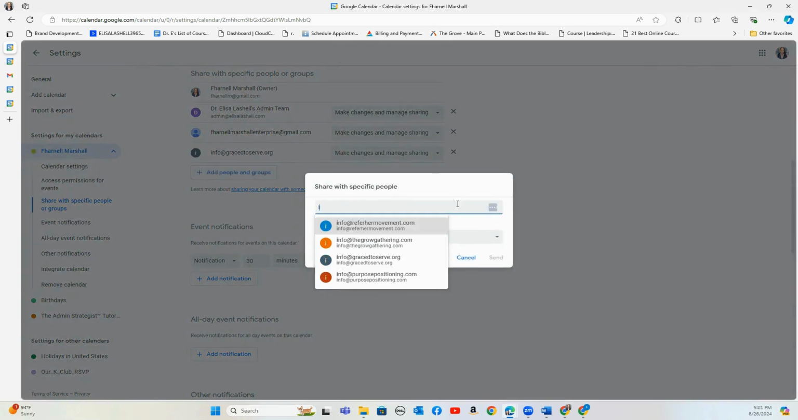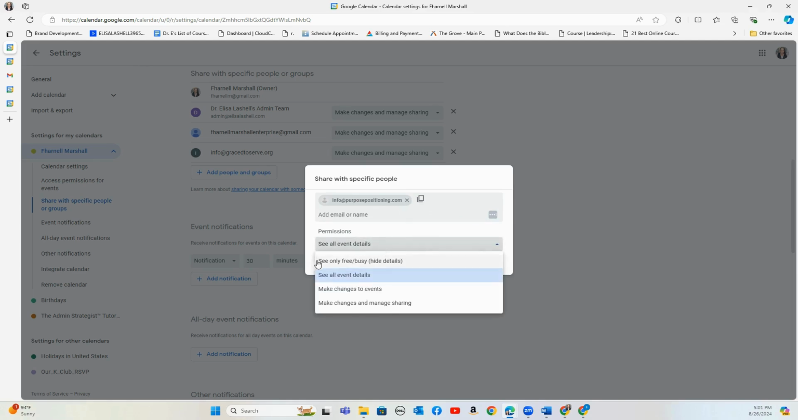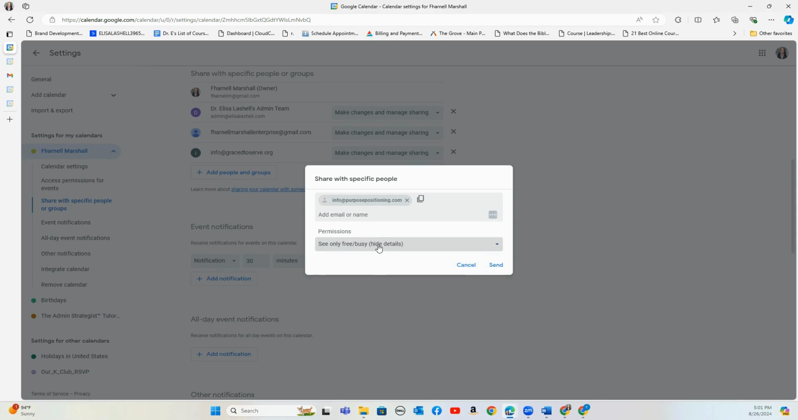So you'll already see it here, but in order to add a person or a group to your calendar, you're just going to want to select the email address that you want to give access to. And from there, you have four options that you can grant access with. You can grant access for someone to be able to see whether you're free or busy during a certain time. This means that they will not be able to see any details about what you are doing at that particular time on your calendar. They'll just see busy or free.